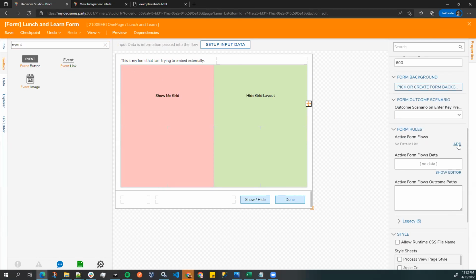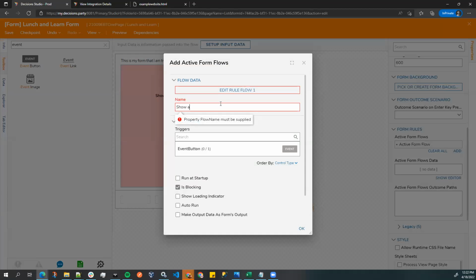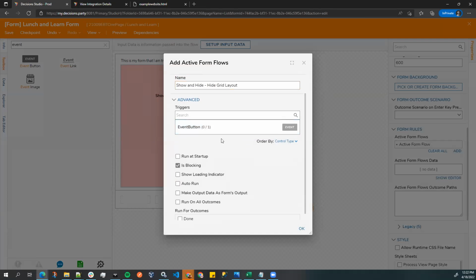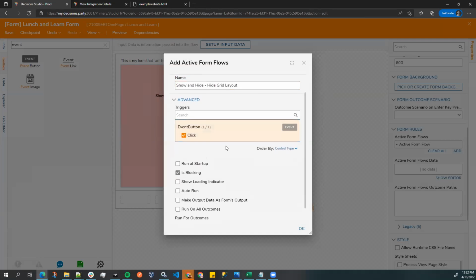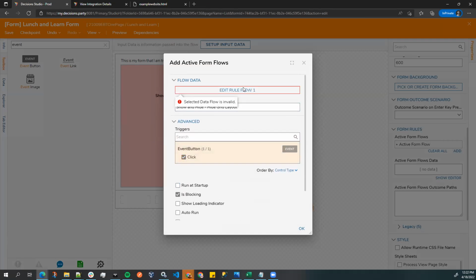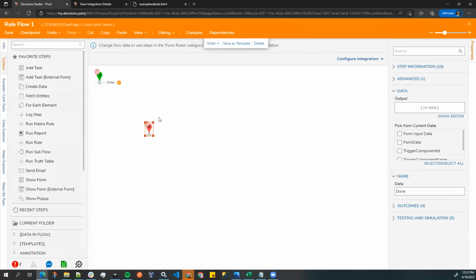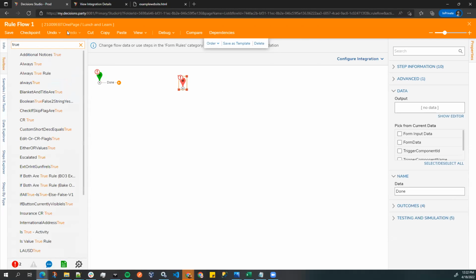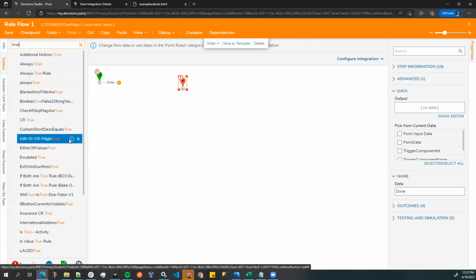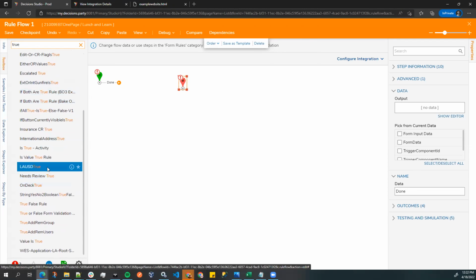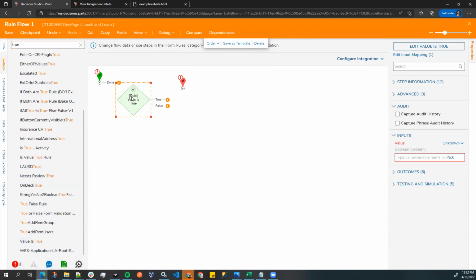Okay, now we're going to create an active form flow. It'll be show and hide a hide grid layout. This will be tied to the click of this button. And we're going to edit the rule. Inside of this, there are really basic true false rules. So let's see if I can find one. Value is true.